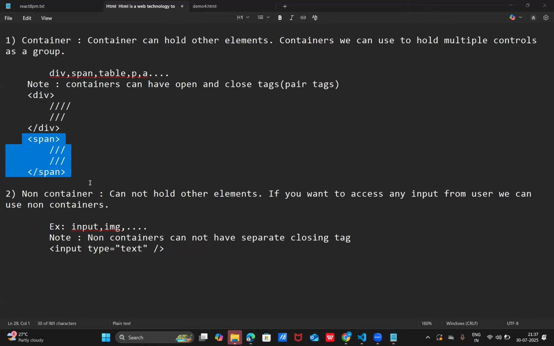Now, why are we using containers? For holding other elements, to group them and apply an effect on that group of elements. When you want to apply common properties on multiple elements, we group these elements using a container, and inside the container element we apply that property. Then it will affect all the other controls which are placed inside the container.